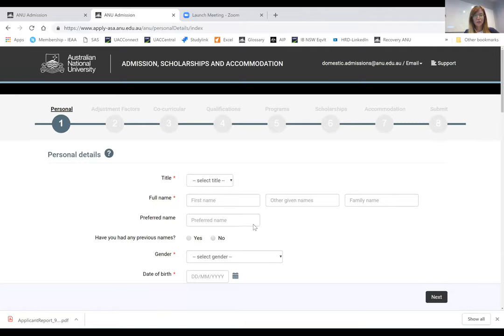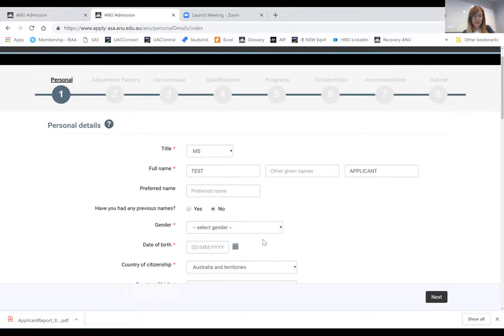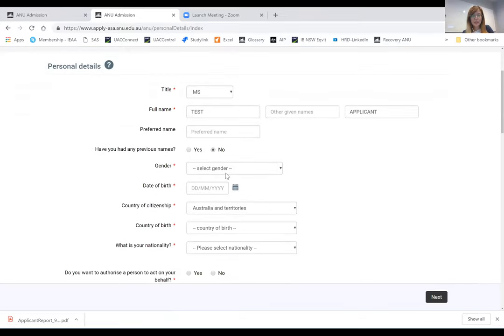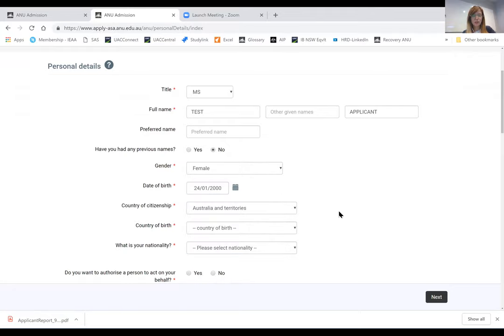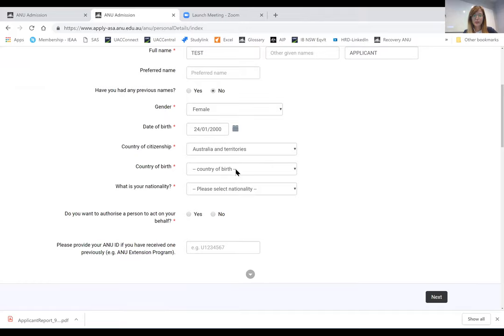And here, this is the personal information section. I'll just put in details here, your name. And make sure if you have used a previous name, then you put it here. Gender and date of birth, make sure this is correct. Citizenship details.